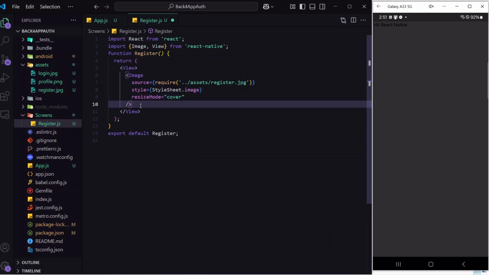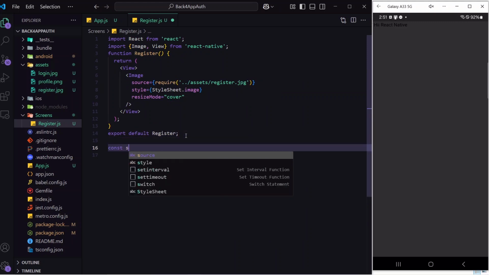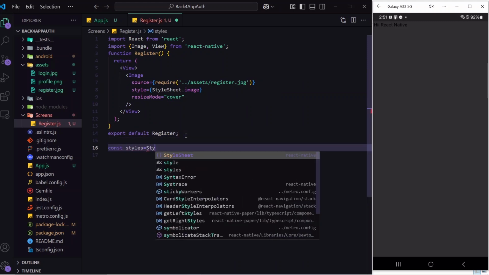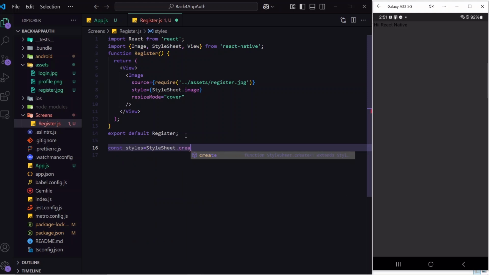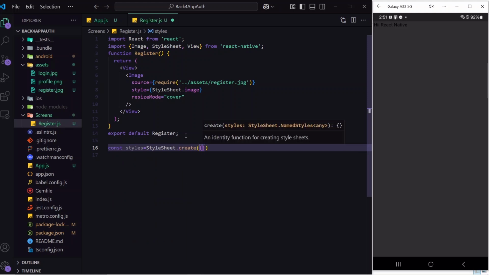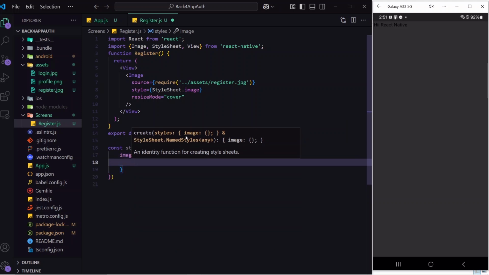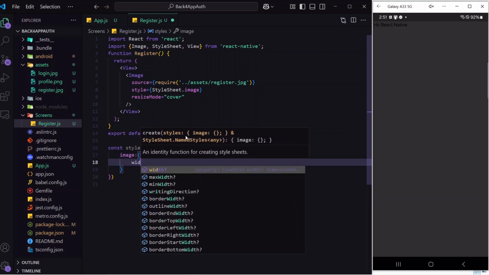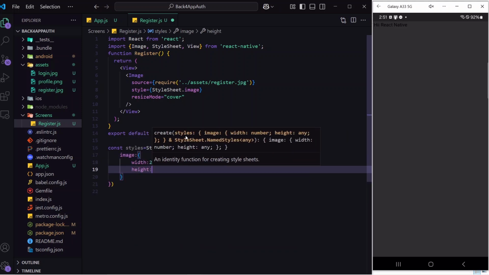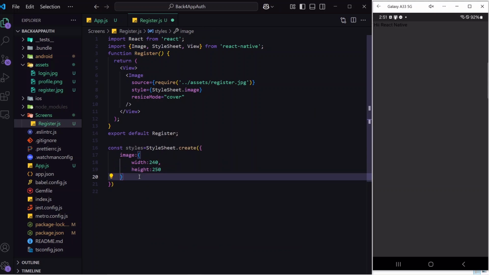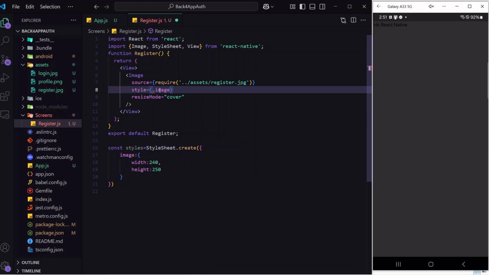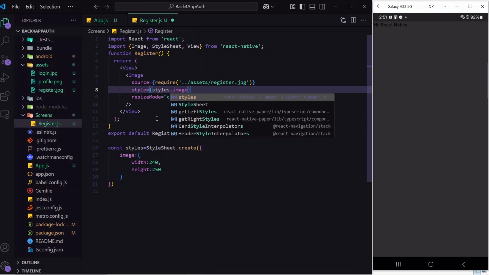Okay, fine. Now let me come down, and here I will create const styles equals StyleSheet.create. This is how you define styles in React Native. I hope you already know this. And here I will paste image styling like this. It will have width and height. I will not focus on CSS much. You guys can design better than me. Okay, here it should not be StyleSheet.image. It should be styles.image. Fine.